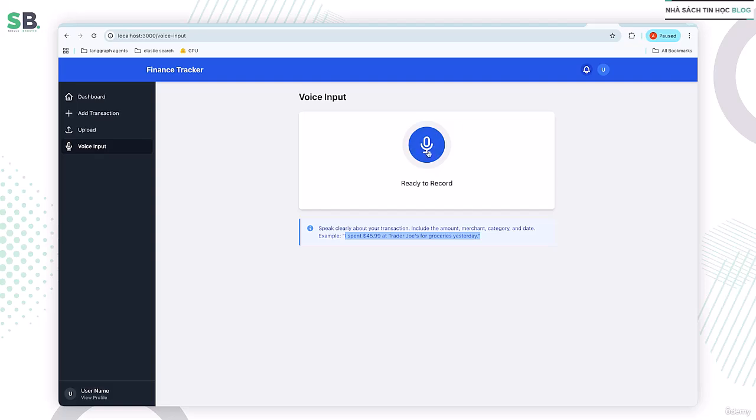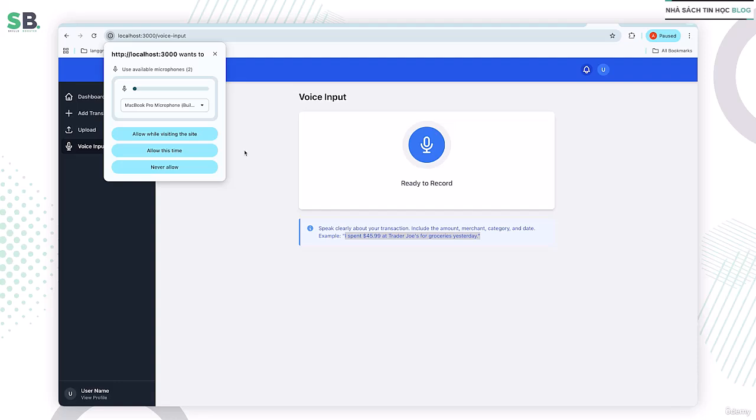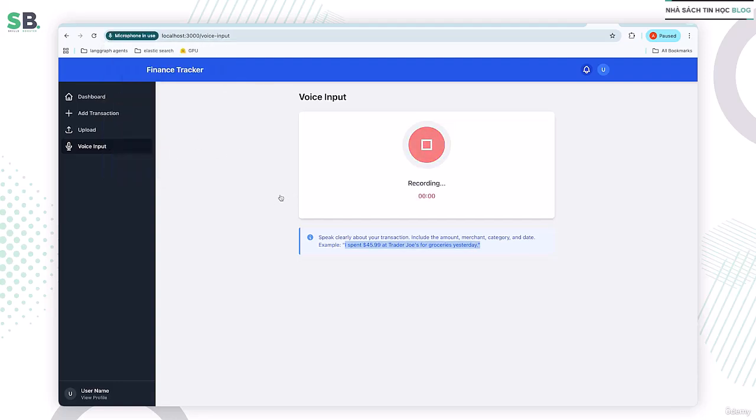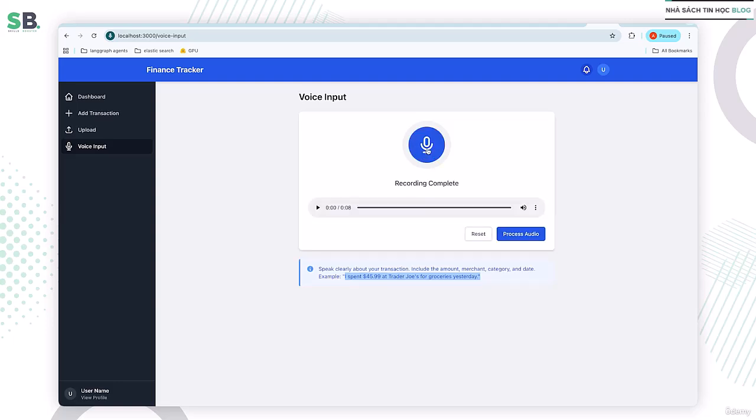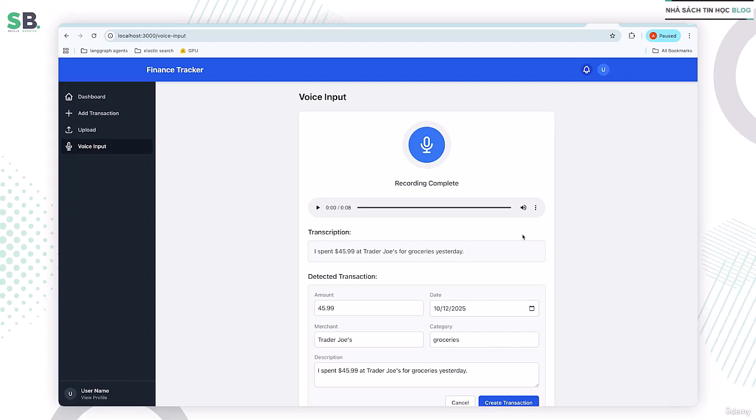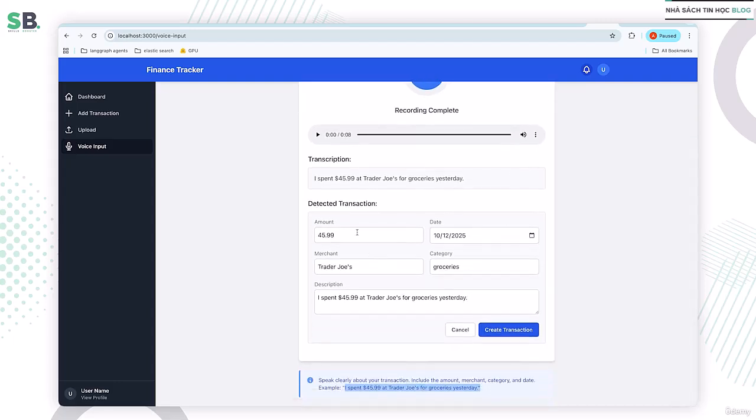So if I say, I spent $49.99 at Trader Joe's for groceries yesterday, and if I click on process audio, it should detect the transaction, the amount, the date, the merchant category, and the description. And then when I click on create transaction, it should create the transaction.